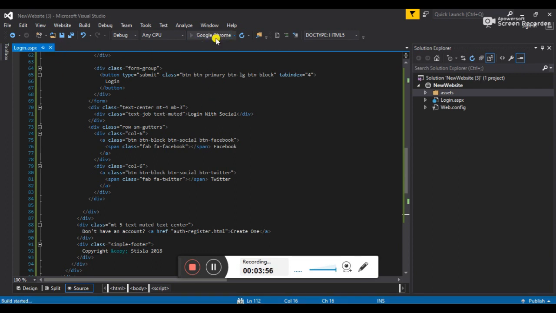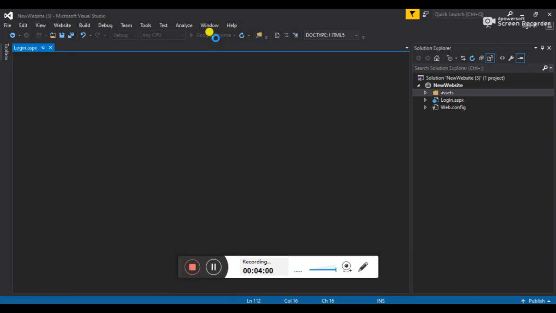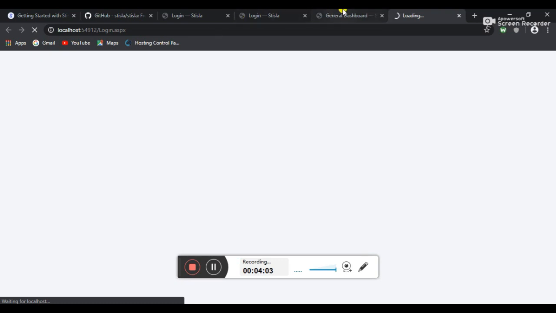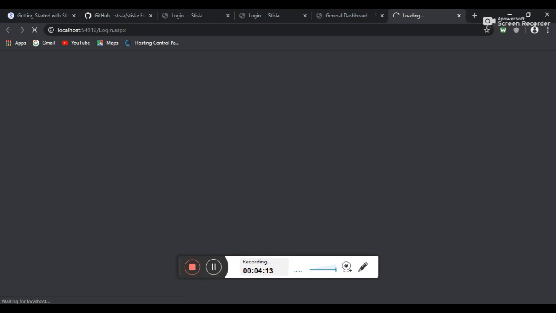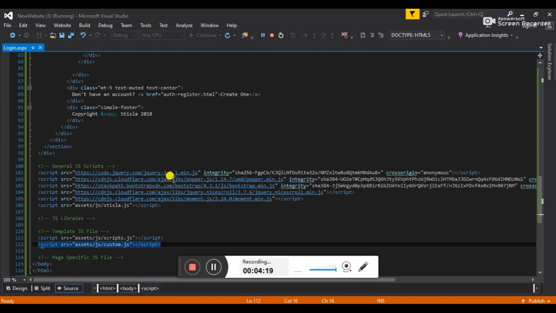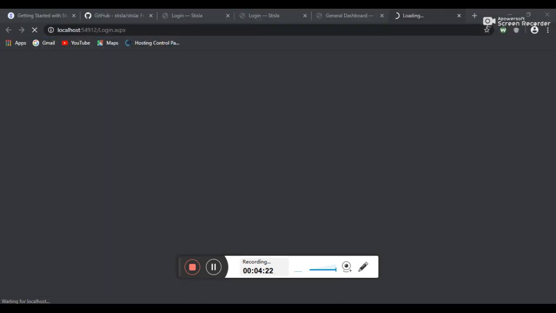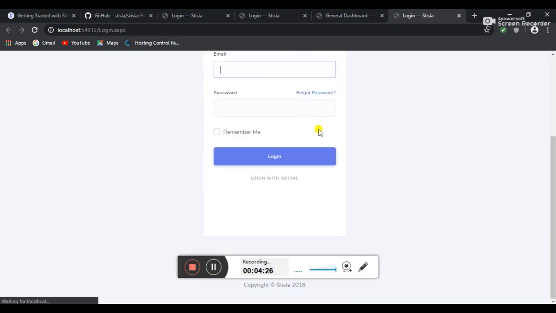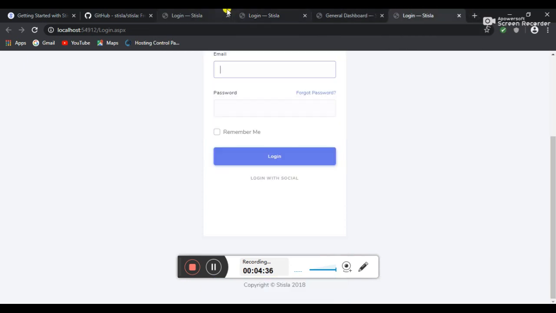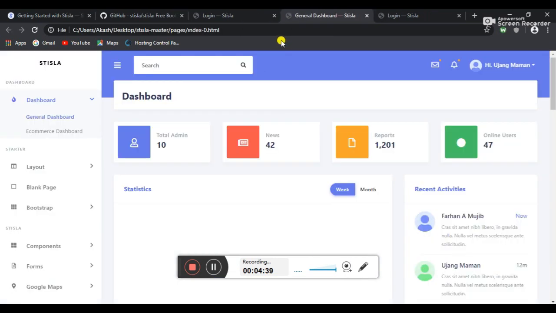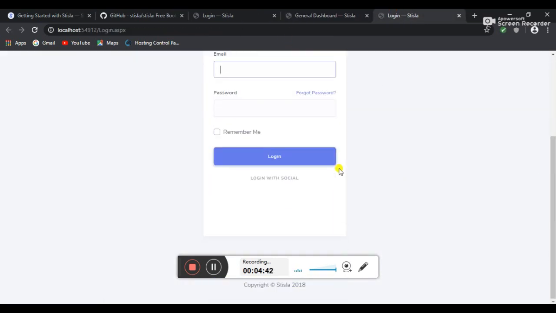Just run it. See, it is totally like this page, same to same. Perfectly the same as what we want.